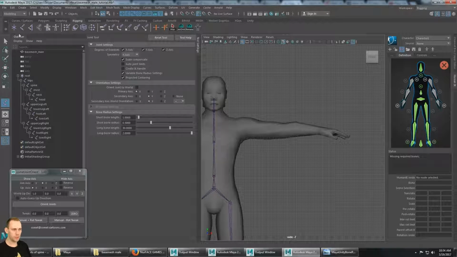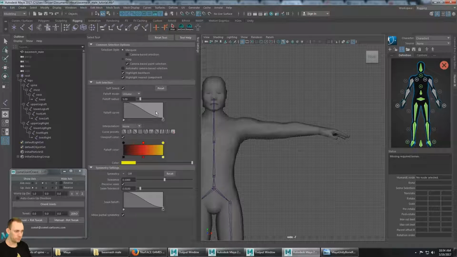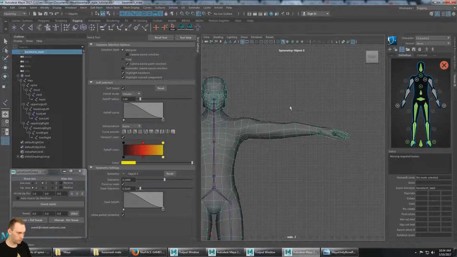So I'm going to go to the select tool, and I'm going to go to soft selection, and I'm going to turn on soft select and symmetry. I want to turn symmetry on for the object X, and I want to turn on soft select, and let's see what happens. I'm going to go from component selection, and then I'm going to go to select vertices.